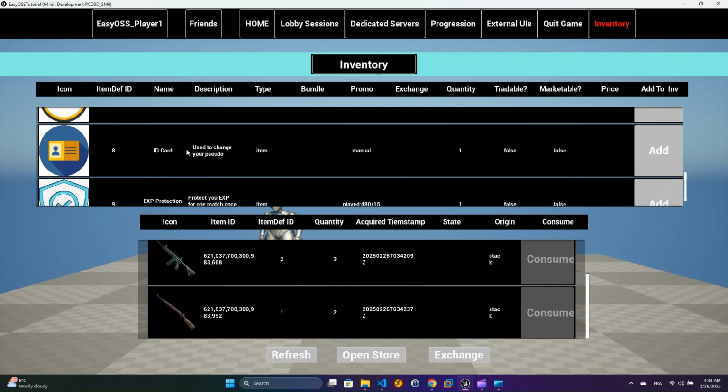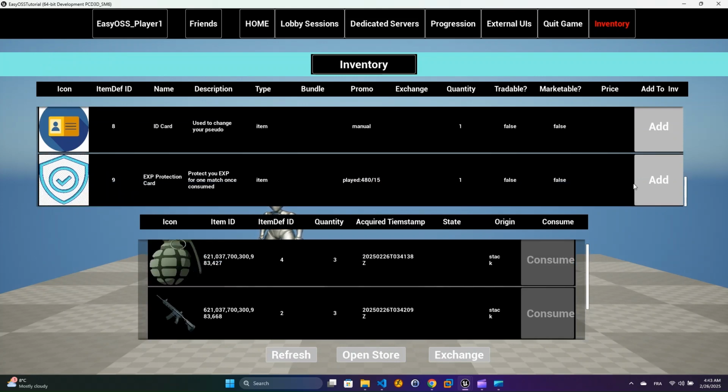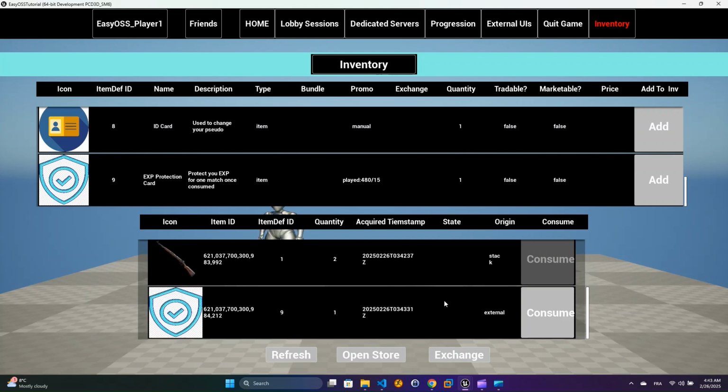Item 8 is also a promo item, but of the manual type. A manual promo item can only be obtained by addition, so click on Add. Click on Consume to use it. Item 9 is also a promo item, but of the playtime type. Achieve the playtime to obtain it. For this test, I will add it directly.